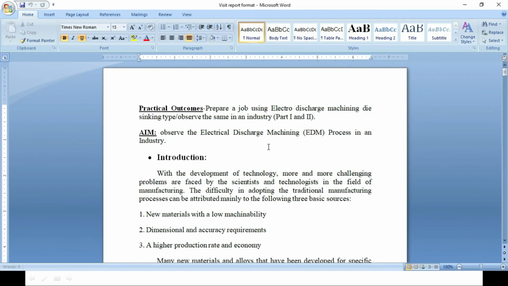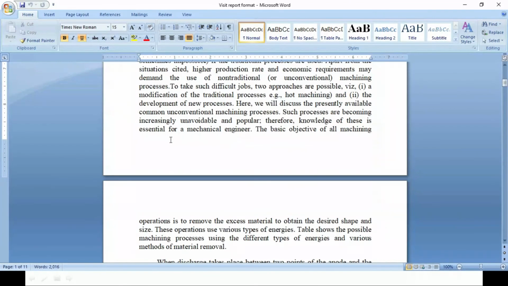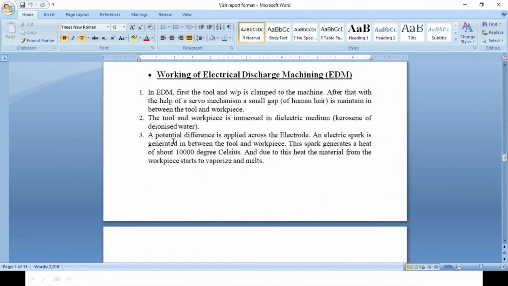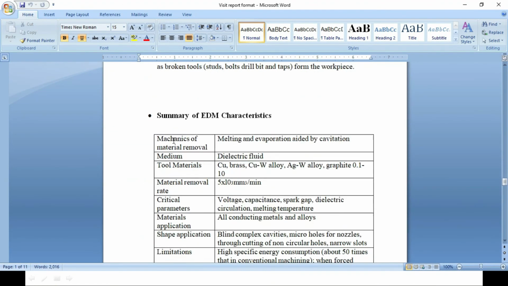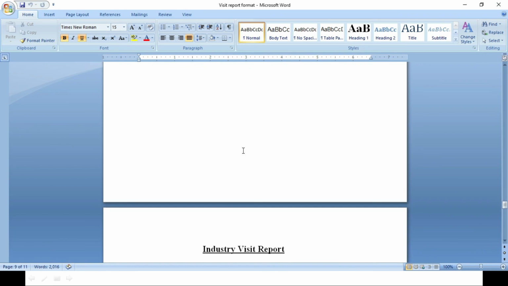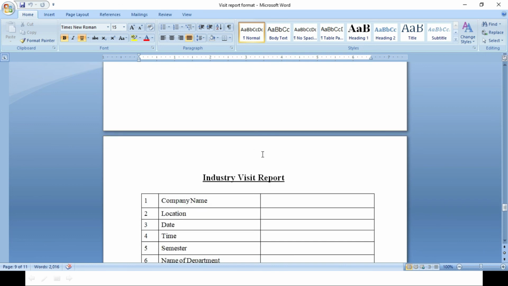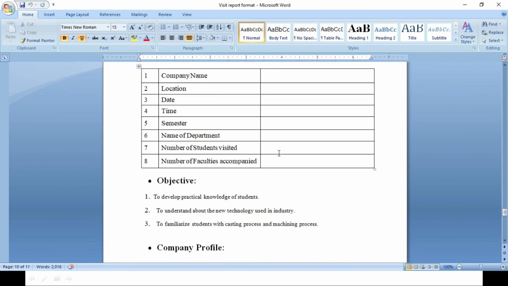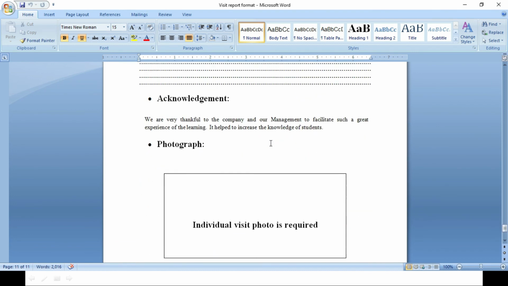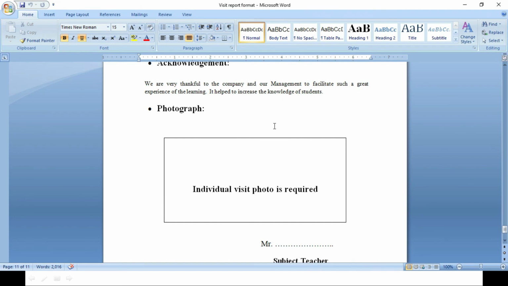Some practical handouts are given in this format. All of you prepare these handouts, and the important thing is that in these handouts an individual visit report is prepared, and only then will you get the maximum marks. So this format is attached over here. All of you observe this format, and within that format only you can prepare the visit report.